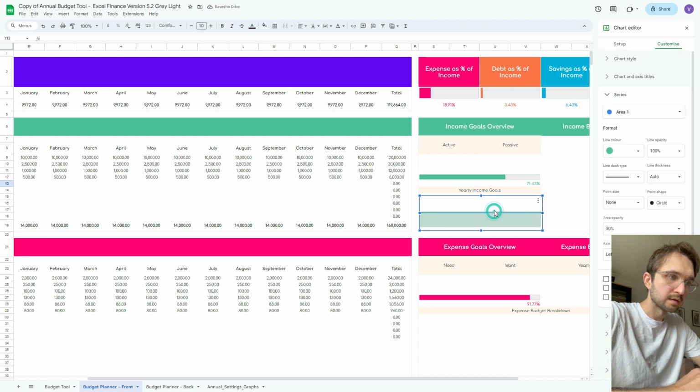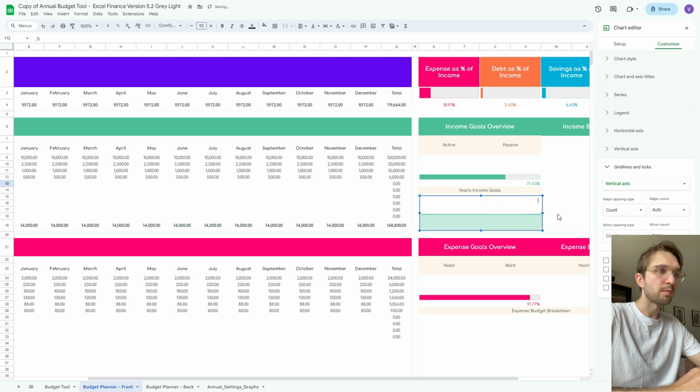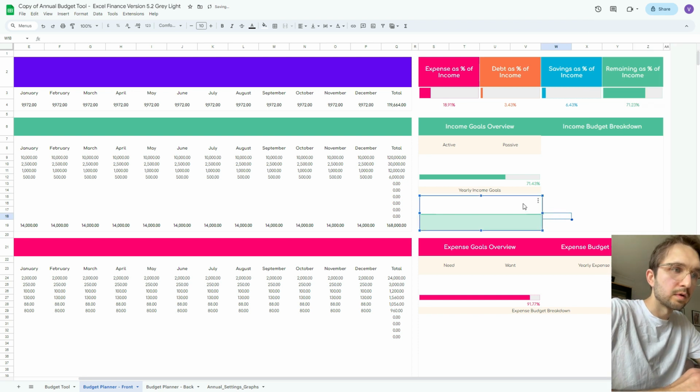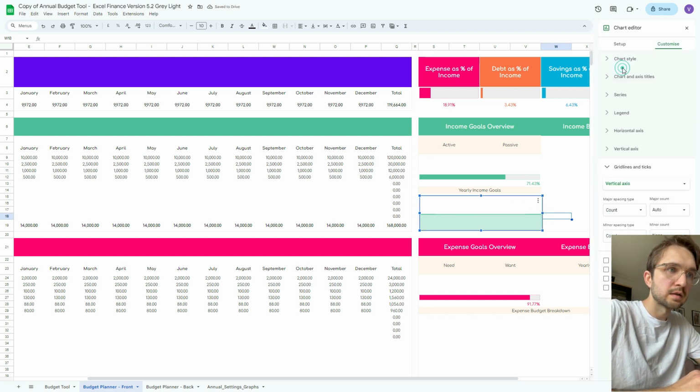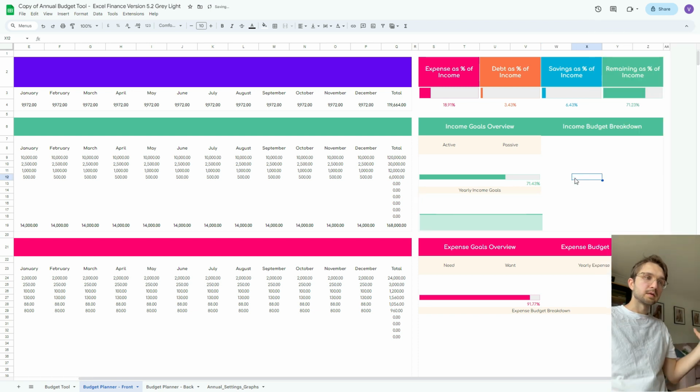Double click. Let's see if it works. Double click. And this is the last thing. Perfect. And the last thing, I want to double click chart style, and I want to remove the border. And there you go. So how cool is that?